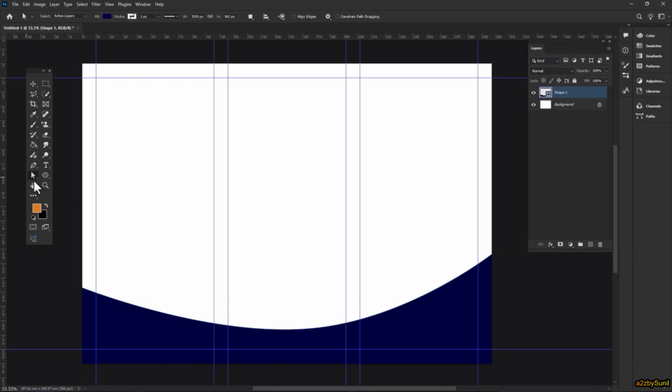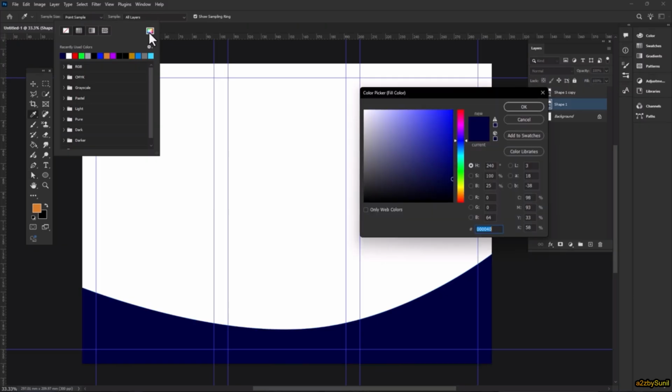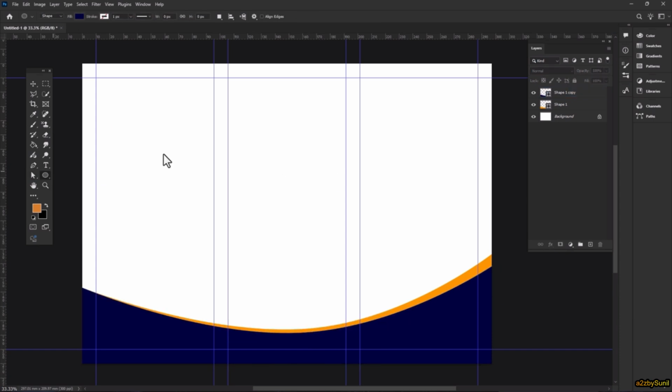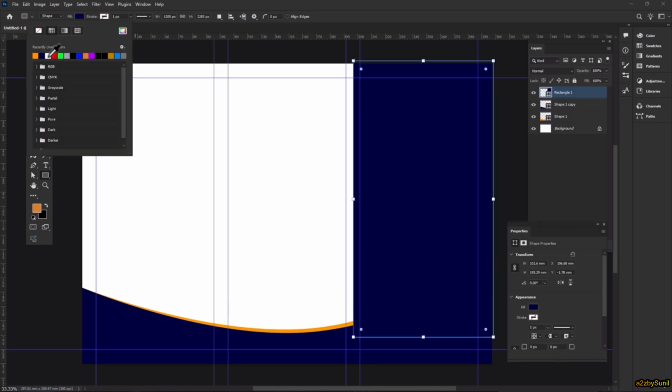Select direct selection and select this point, move up, hold shift, select this point, move up. Okay, and now select the layer Shape 1, make a copy, select Shape 1, go to change the color into orange color. From here, select the orange color, click OK. Select Shape 1 copy, direct selection, and select this point, move a little bit down to create the design.